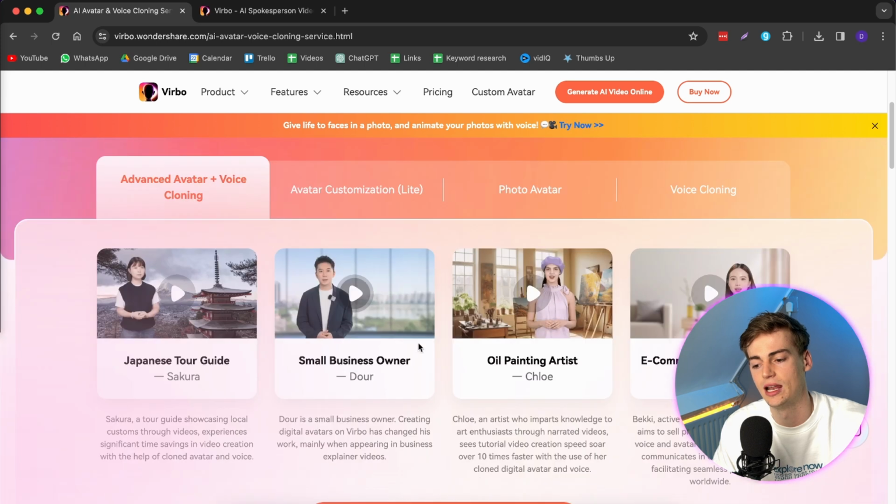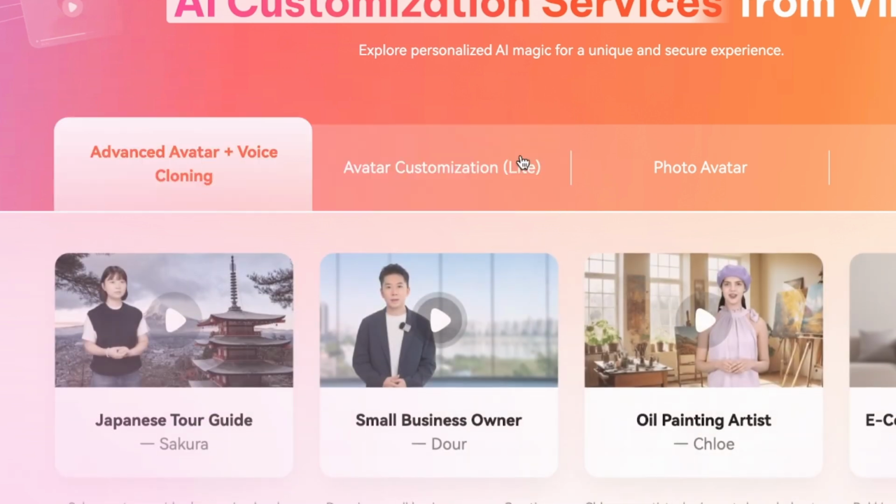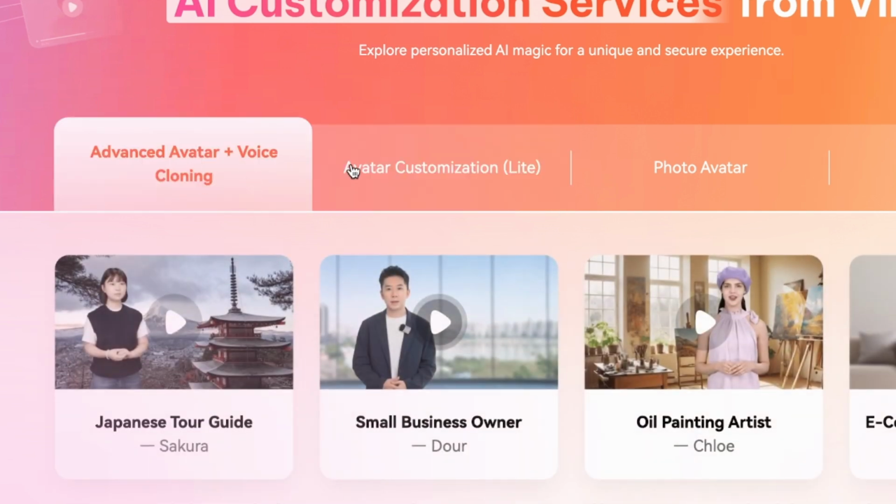And here we can select what type of avatar we want. We have a lot of different features. For example, we can do avatar customization light or advanced avatar plus voice cloning. After you've purchased your own AI avatar, then it's now time to download the Verbo AI app on Windows, or to either use the online version.